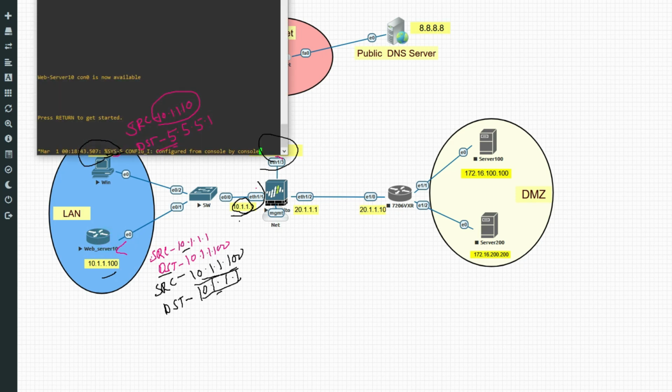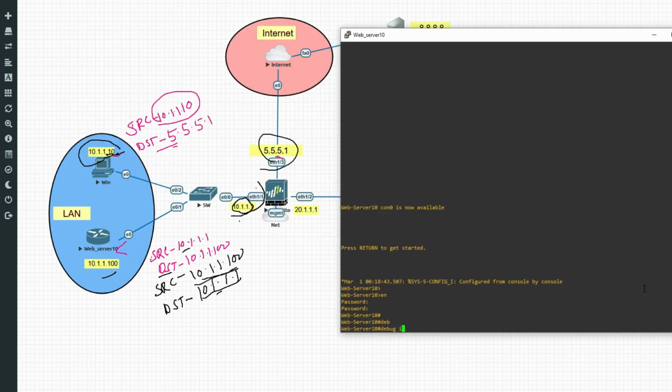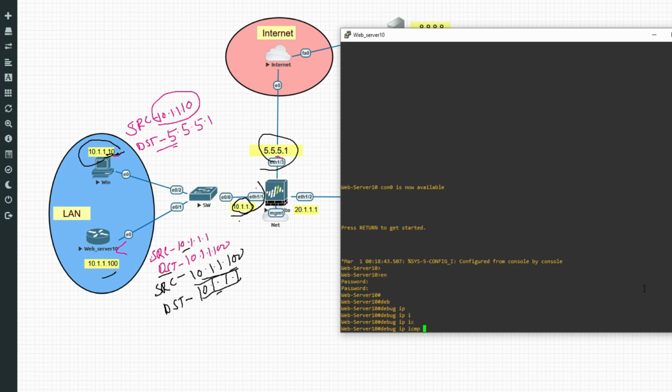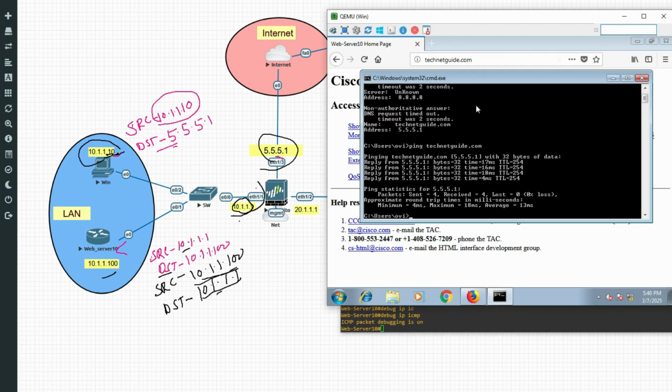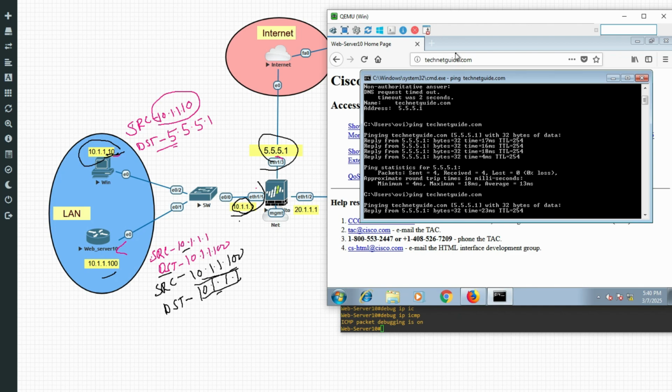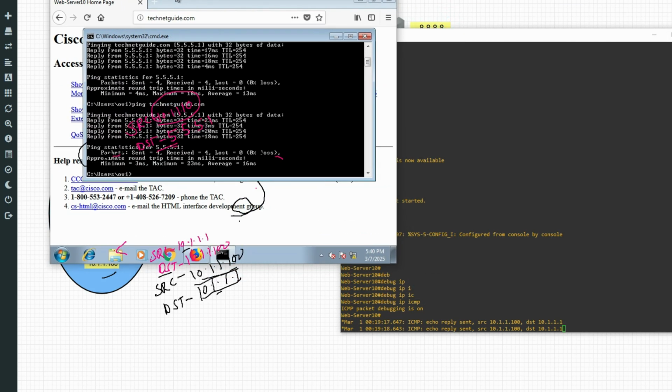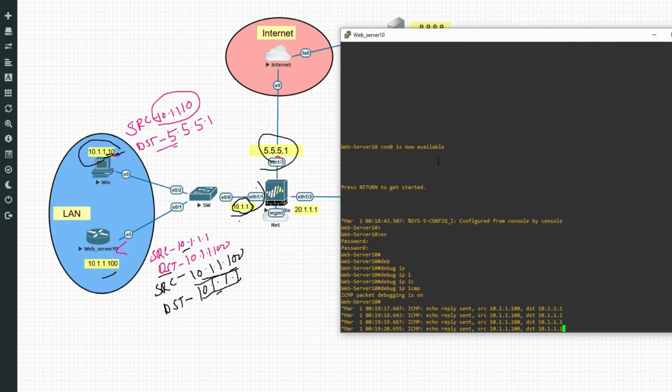Let me show you here with a debug. So now let's initiate the traffic. You can see the source is 10.1.1.100 and the reply is sent to destination 10.1.1.1.